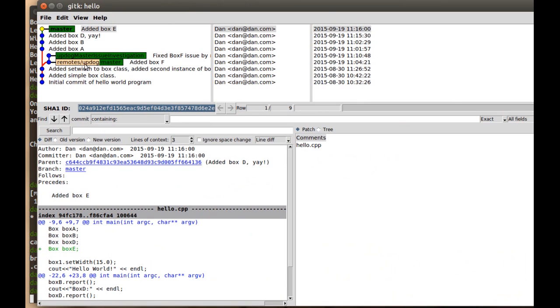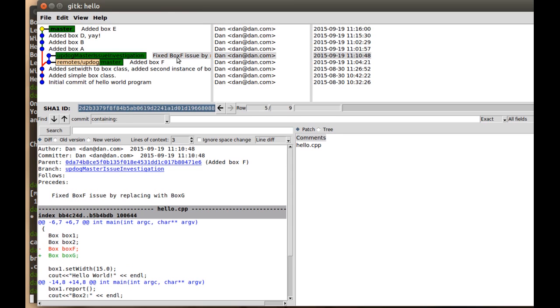So here we can see that updog master was branched off this commit, and we made a commit on top of that. Remember the fix on this updog master issue investigation. We only made one commit, but maybe we'd make 10, and you'd see 10 commits come up linearly alongside the master branch, which is happening on the left here.